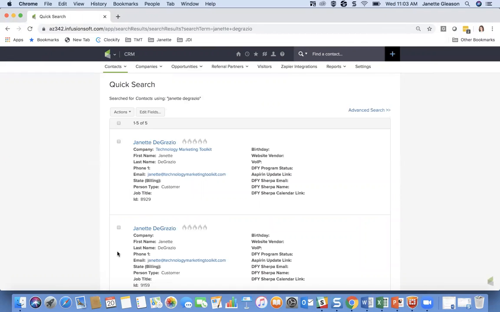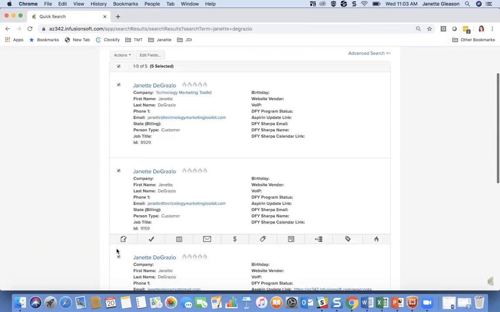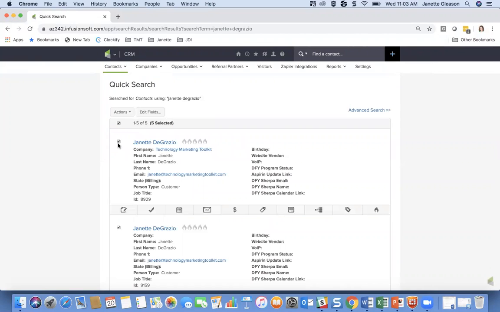And so once you have your search, now you know who you want to start in the campaign immediately. You can select all, or just, again, deselect if you don't want to be sending the emails or adding a certain individual or group to this campaign right now.